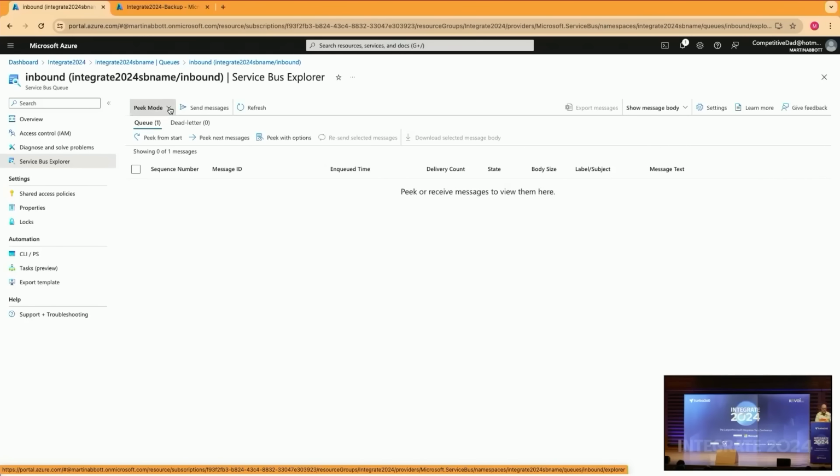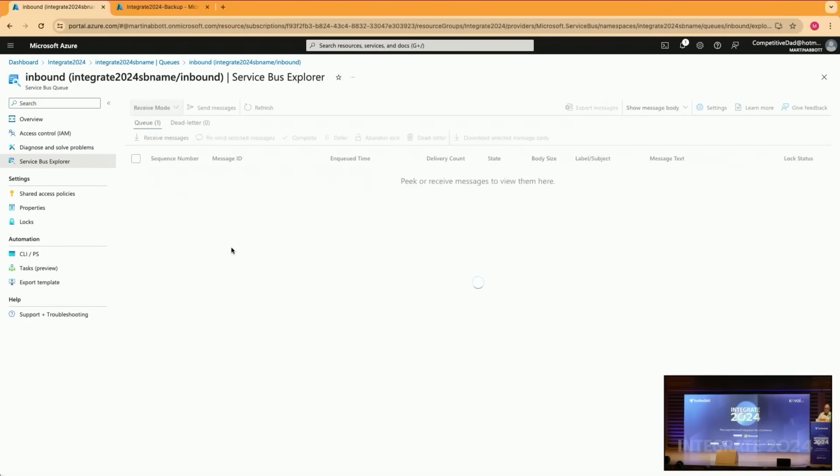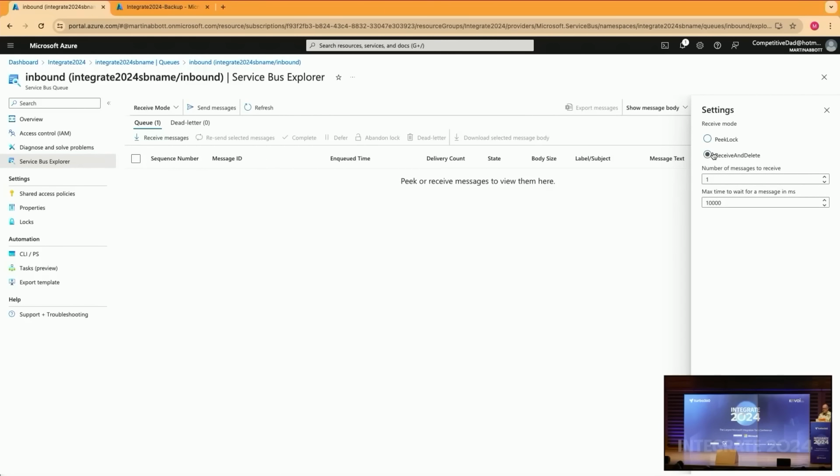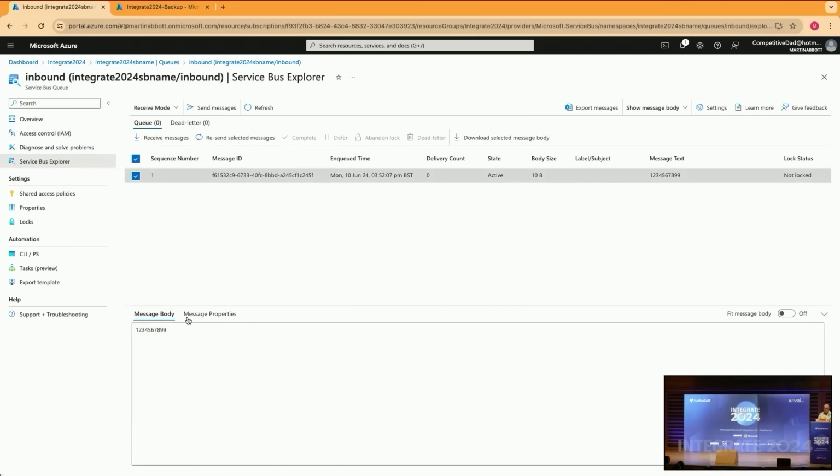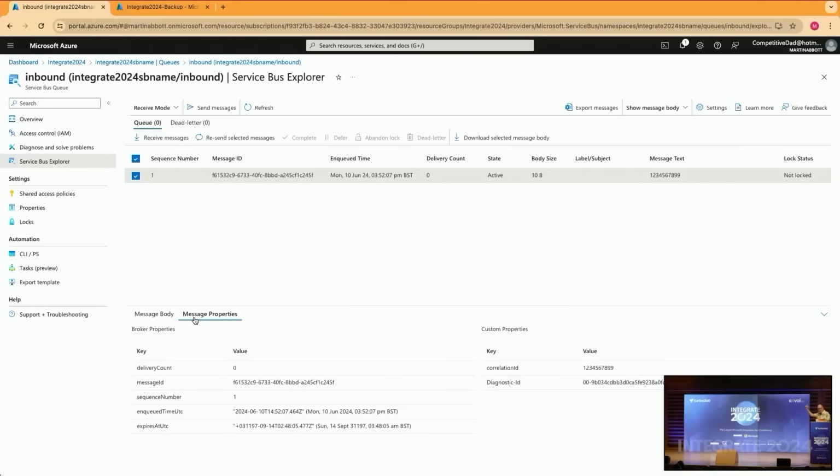Oh, here we are, right. Receive mode. Cool. Right, so receive messages. So I'll just receive and delete. Here we go. And you can see on the right-hand side there's a custom property with a correlation ID. Right, so that all works. So it all flowed all the way through.